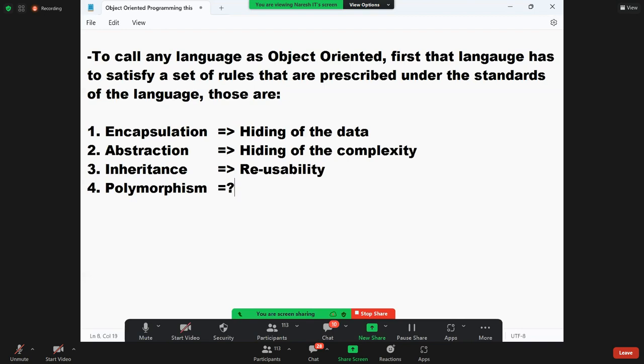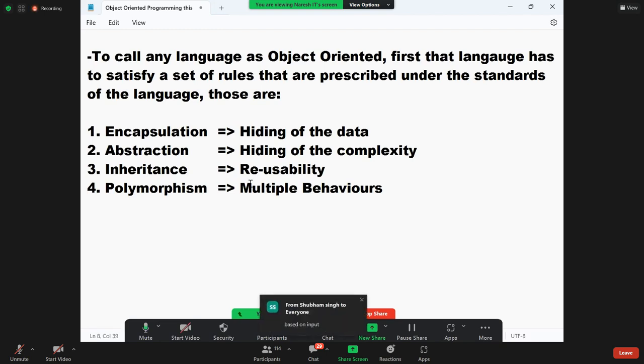Next, polymorphism. What is this polymorphism? We call this as multiple behaviors. Guys, you don't require any example for polymorphism. You are the best example for polymorphism. You yourself are the best example for polymorphism. How, sir?